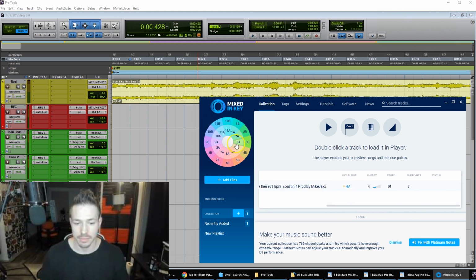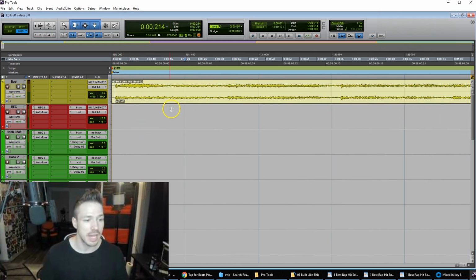I can find the key on the scale right here. And then it also shows me the energy of the beat, and then it shows me the tempo. So the tempo of this is 91. I didn't have to tap anything. It just shows me that it's 91. So I can come here and watch what's going to happen here, okay?